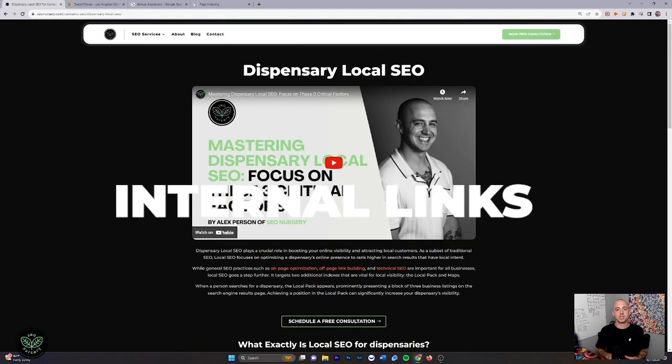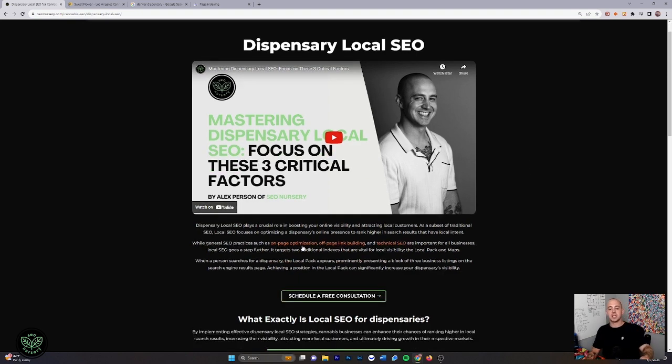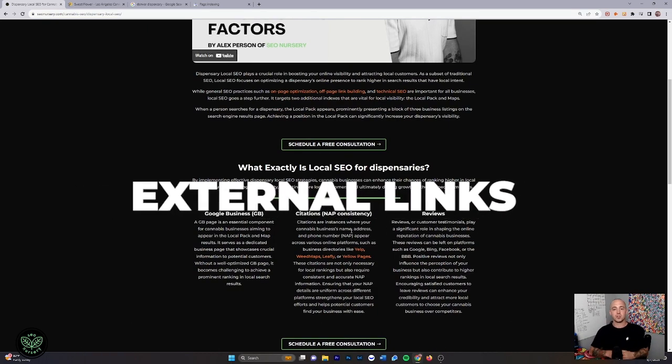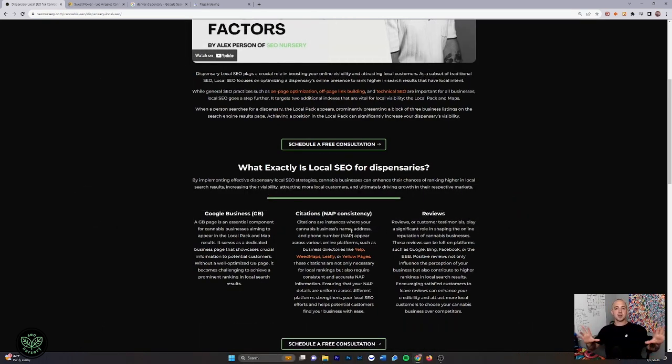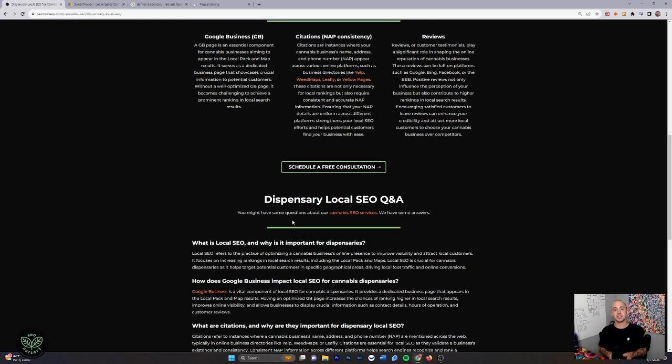Now let's talk about internal links. Is the content on your page internally linking to other supporting pages? For example, on the Dispensary Local SEO page, you can see that I've already internally linked to other supporting pages. It's incredibly simple. All you have to do is go through your copy and make sure that anything that can be linked is linked. And then next is external links. Do you have any external links on that piece of content or on that page? For example, you'll see here that I have a couple of external links to Yelp, Weed Maps, Leafly, Yellow Pages, etc. Externally linking to other pages is just strengthening your website's authority through the eyes of Google.